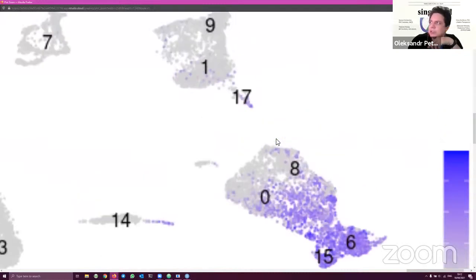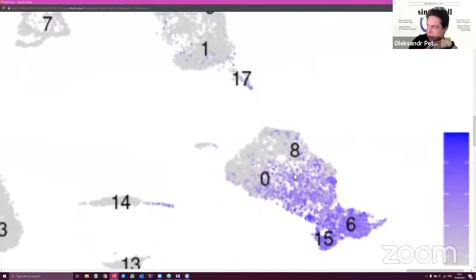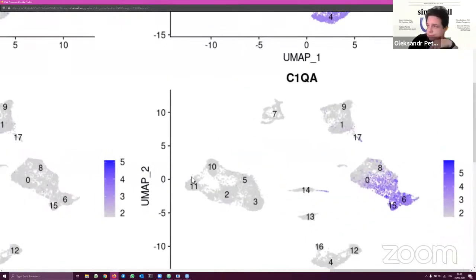But still, it's not sure what happened there with cluster number 9, why these clusters are also positive for this specific marker. Probably the answer is that this marker is not that specific, or probably it's expressed in other macrophages as well. So we will see it further.